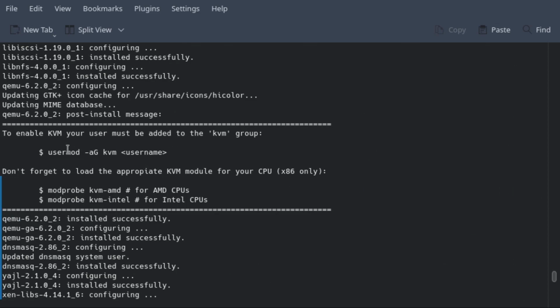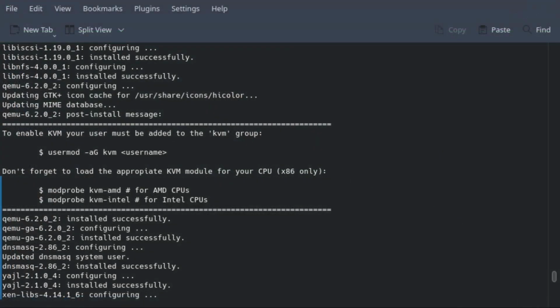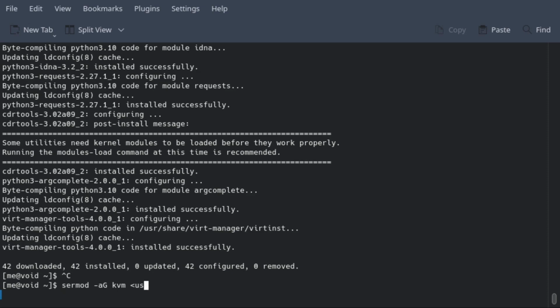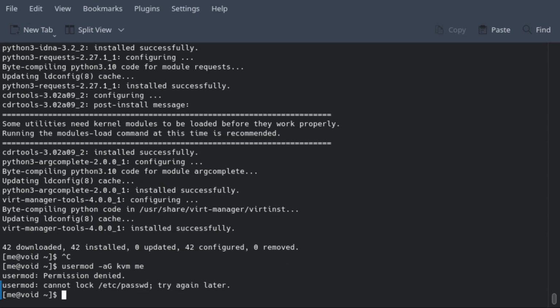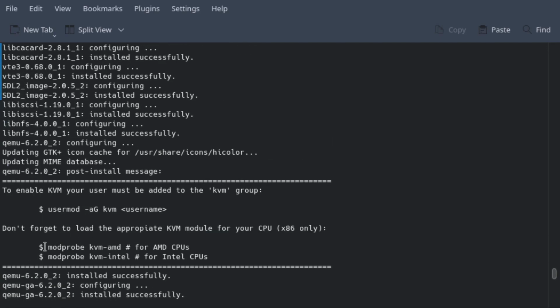This one says the user should be added to the KVM group, and then we need to modprobe some modules for Intel CPUs or AMD. I'm using Intel, so I'll be running this command. One thing: if I go back to the article, it talked about the libvirt group, and here we are talking about the KVM group. I don't really remember the difference, but I got it, so it will work eventually whether or not I add it. For the time being, I will just add myself to the KVM group. My username is me, and this is done, and then I need to load some modules.